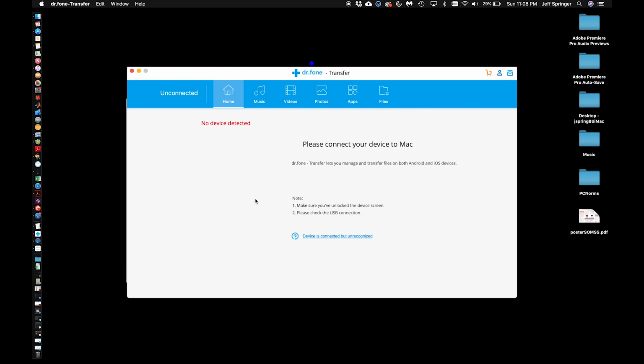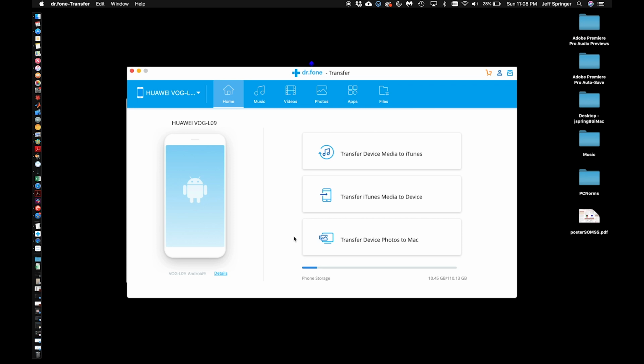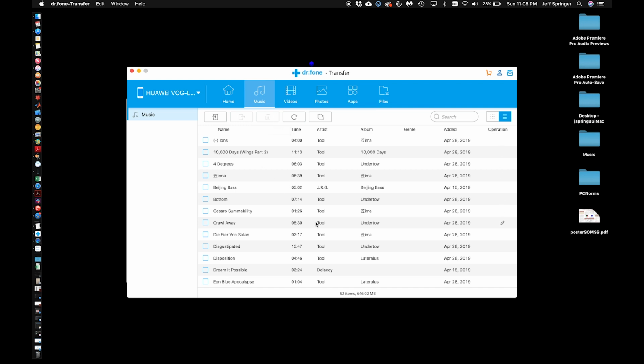Now, once the device does populate, you'll be able to go ahead and transfer your music, your movies, your videos, all of those sorts of things between your Mac and your Huawei P30 Pro. You can see right here that the Huawei P30 Pro has now been populated. Across the top, you can transfer things like music. You can see here that I've got all the things that are actually on the device.